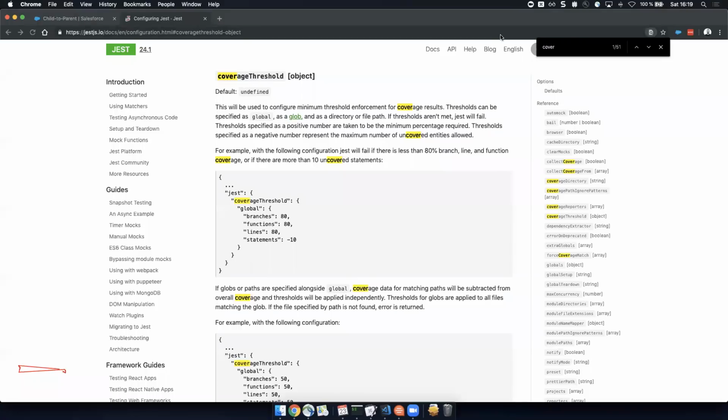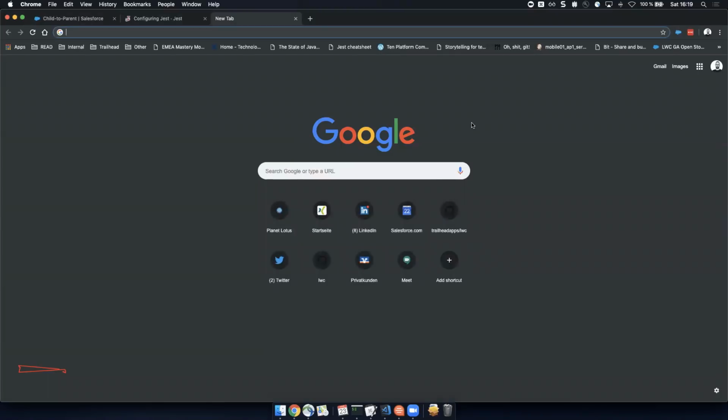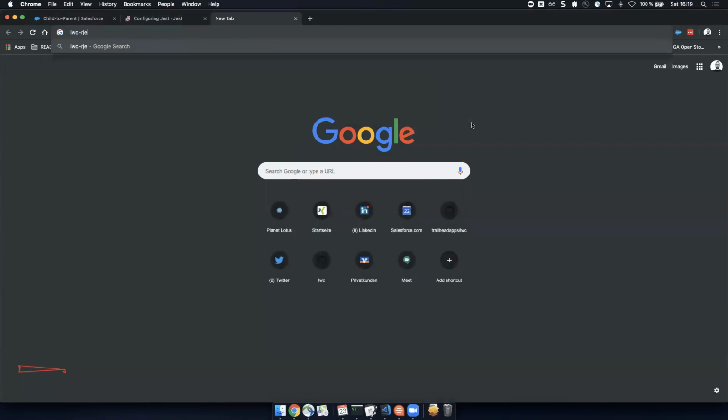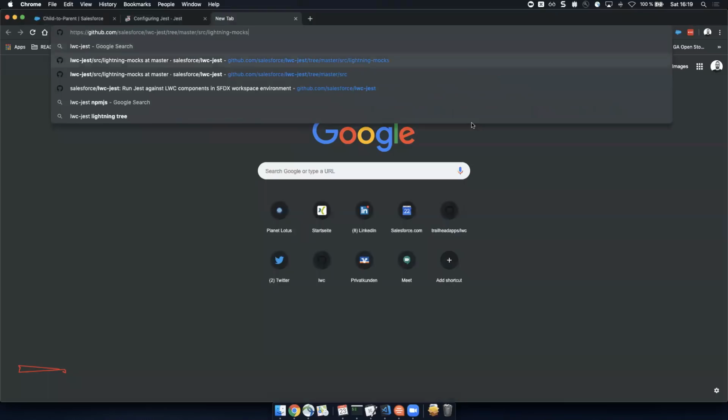Okay, I see another question. For the Jest framework, do we need to install a managed package? No, you don't. We actually have some awesome documentation available, but you can also get the documentation here on GitHub.